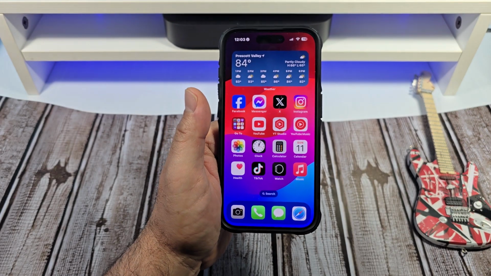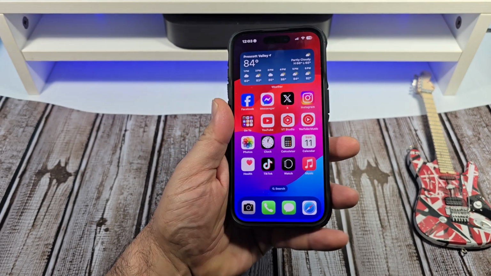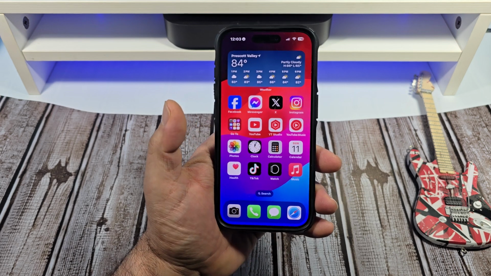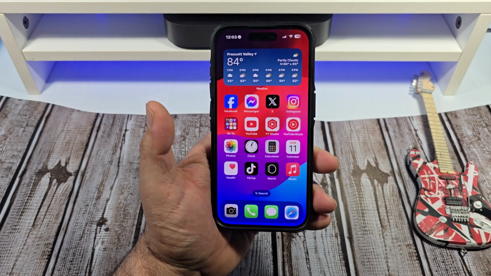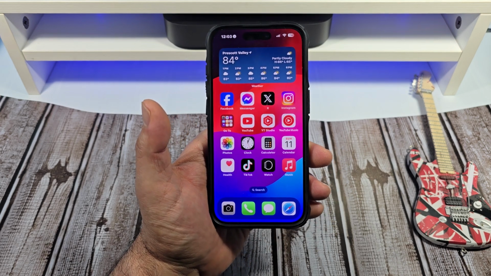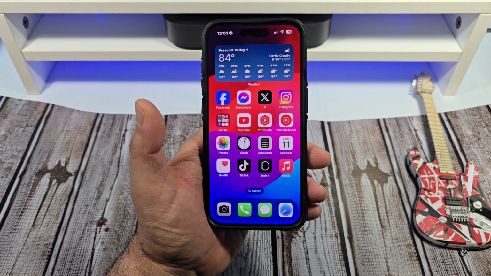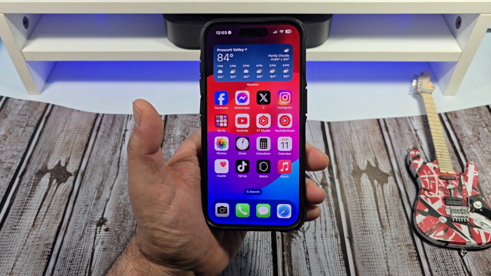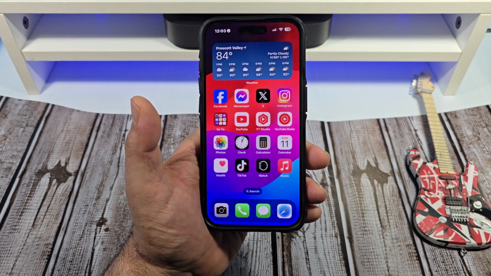Hey, welcome back everybody. Today we are going to look at some of the writing tools inside of iOS 18.1 developer beta. These are basically some of the first rounds of Apple Intelligence being released to the market in the form of beta.